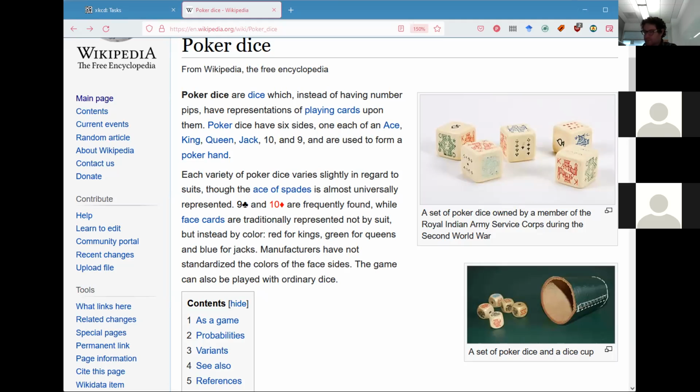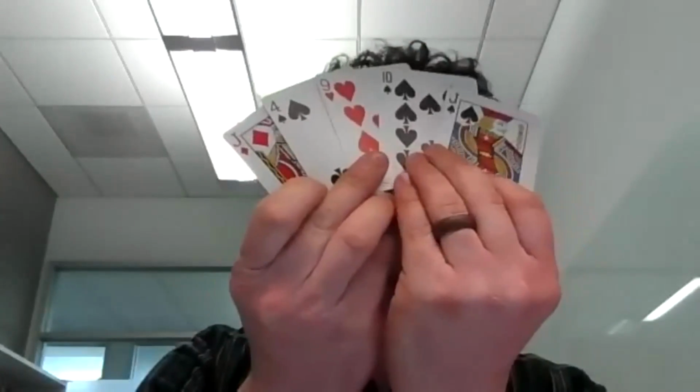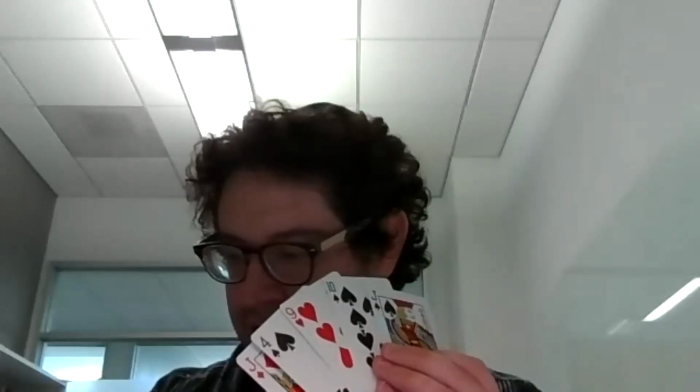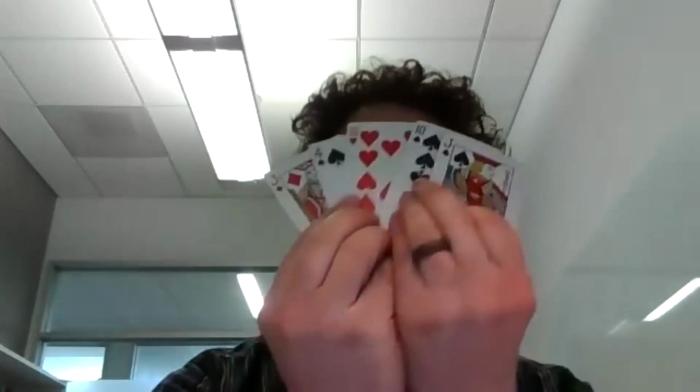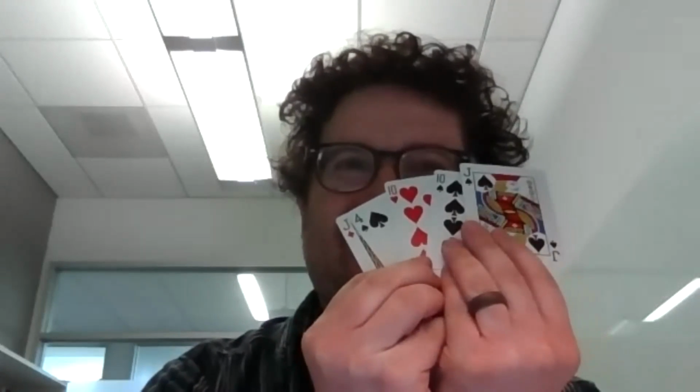Let me stop sharing for a second so I can show you on my camera. Go ahead and pin my video. This has 2 jacks and it's a pair. This has a pair, but this is not a pair. This is a 2 pair, which is different than a pair. That's a different hand.